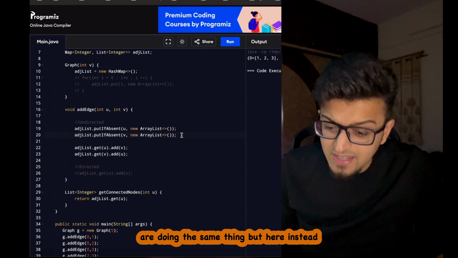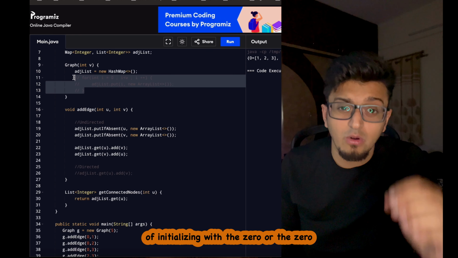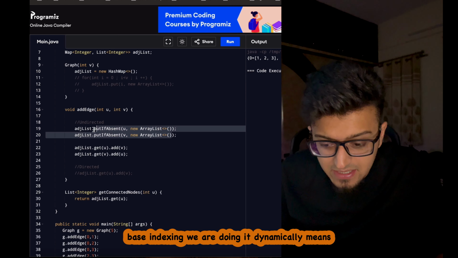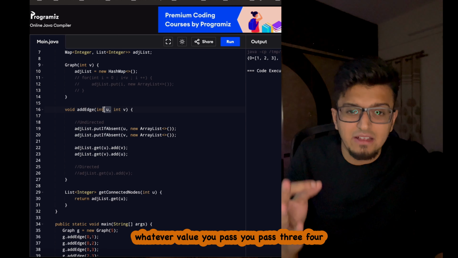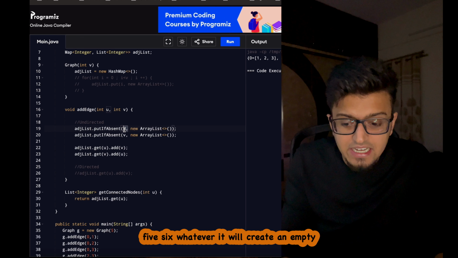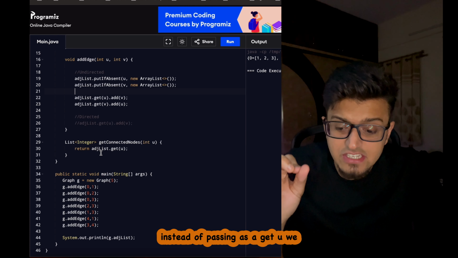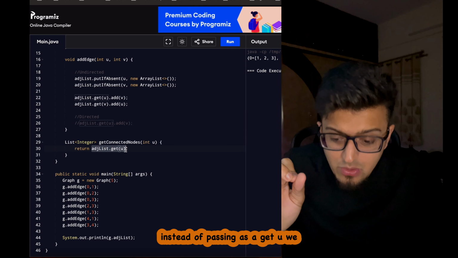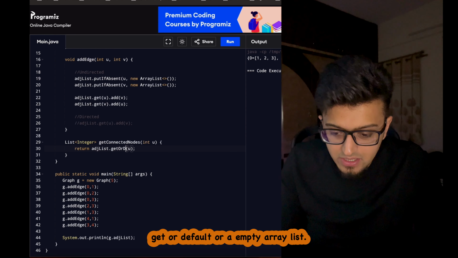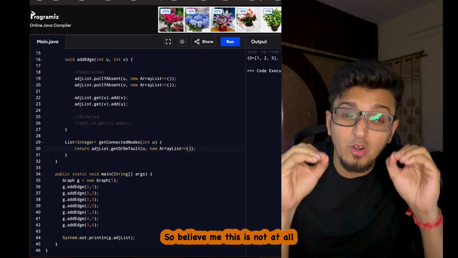We are doing the same thing, but here instead of initializing with zero-based indexing, we are doing it dynamically. Whatever value you pass, 3, 4, 5, 6, whatever, it will create an empty ArrayList for that corresponding key. And here instead of passing get(u), we will change it to getOrDefault, or our empty ArrayList. Believe me, this is not at all complex.